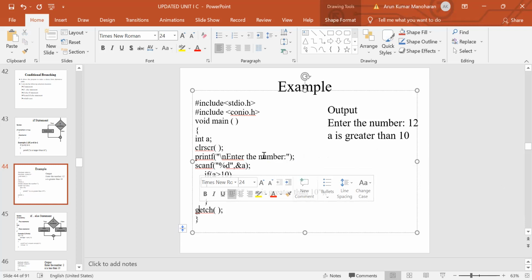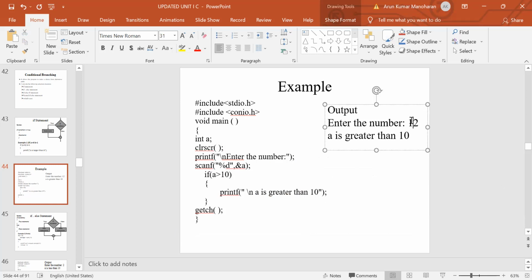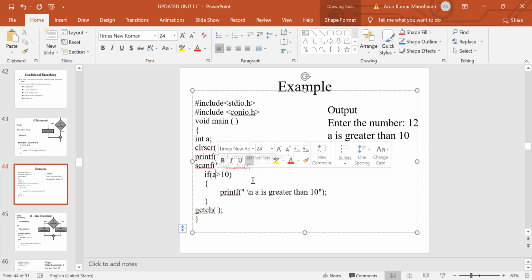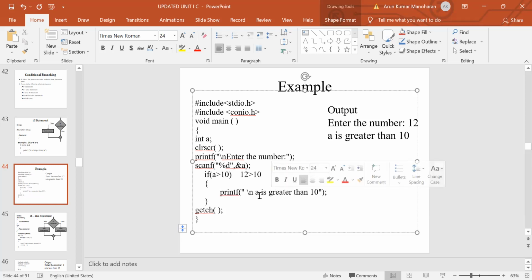Here we have "enter the number". Suppose you enter the value as 12. Then this is the test condition: 12 is greater than 10. 12 is greater than 10, so this condition is true. This condition being true means the body of the simple if part will be executed. So the output will be displayed as "a is greater than 10", that is, 12 is greater than 10. Yes, this condition is true.